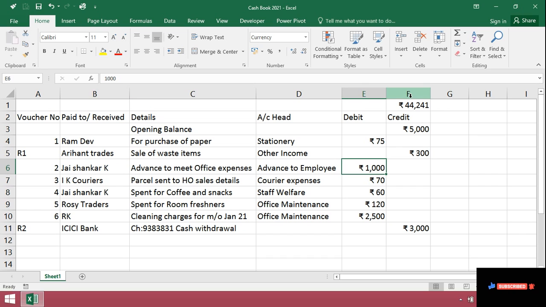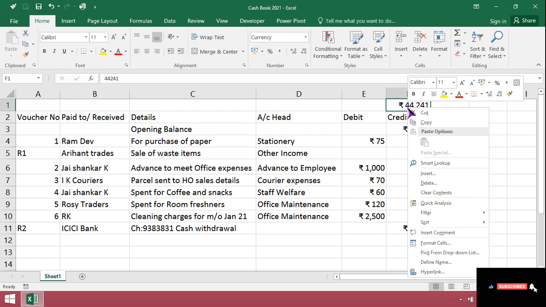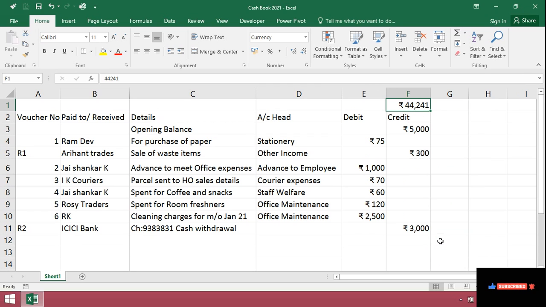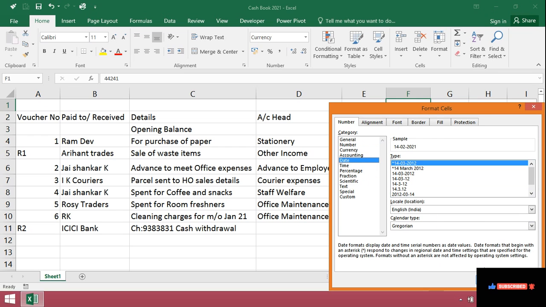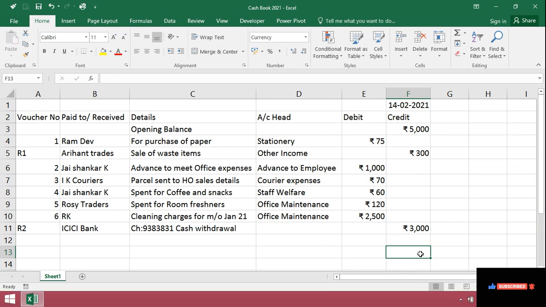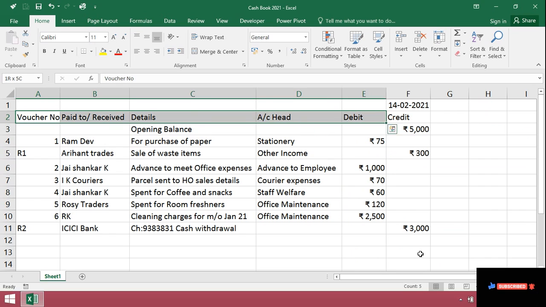When we make the whole column formatted with currency, this date also got changed. So this needs to be changed to date format. For that, just simply make it date. Okay. Then just give some formatting so that the presentation will be good. I just highlight it. Okay.